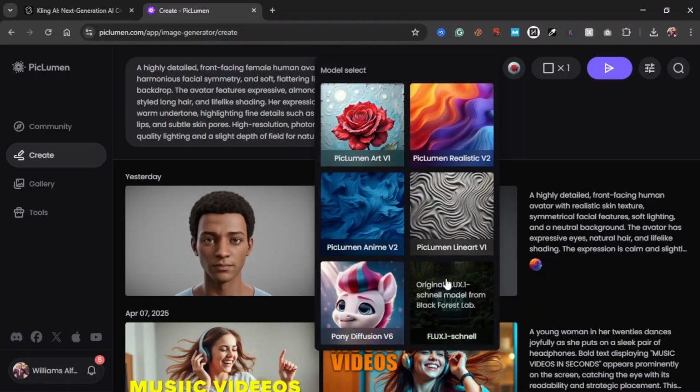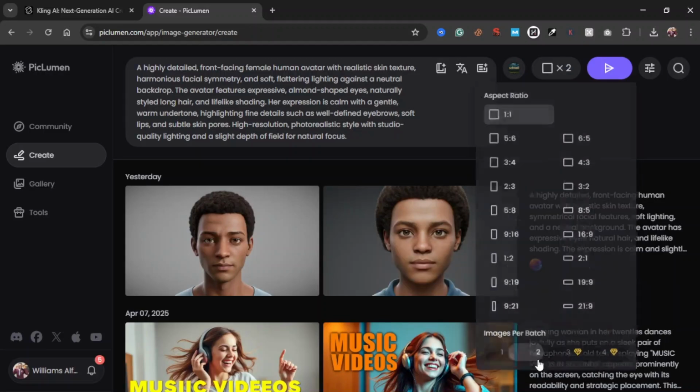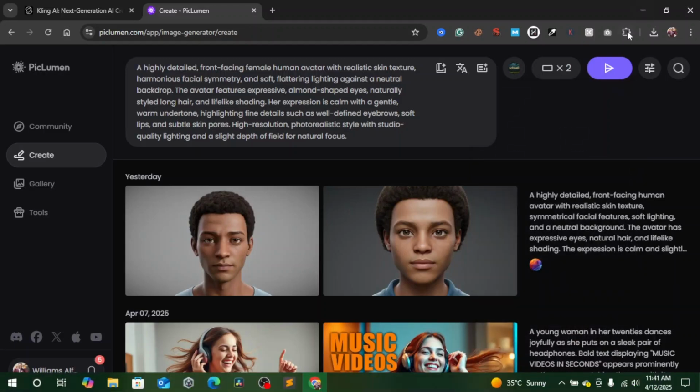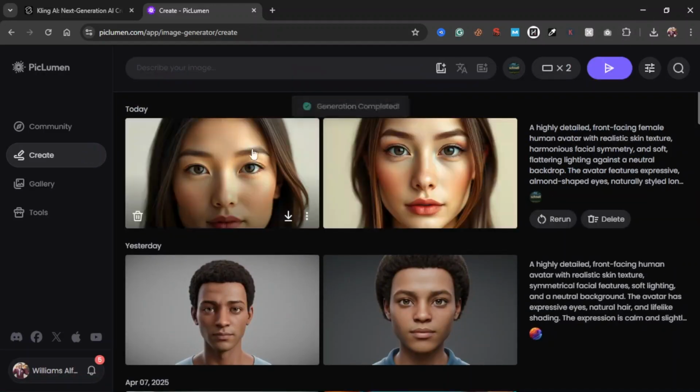For the model, we used Lumen Realistic, but for this, let's try using the Flux channel. Let's have two options, and let's do 16:9 as well. I'm going to just go ahead and generate. So we are having our image right now.